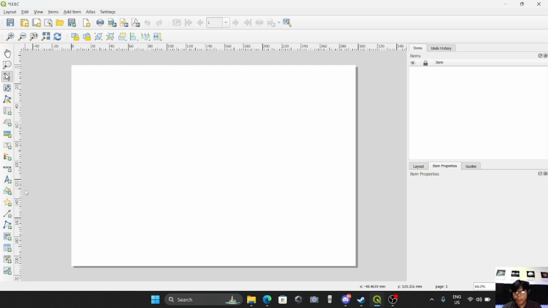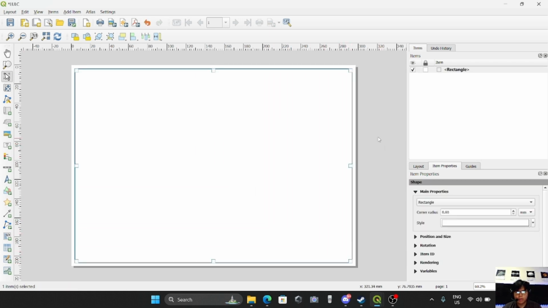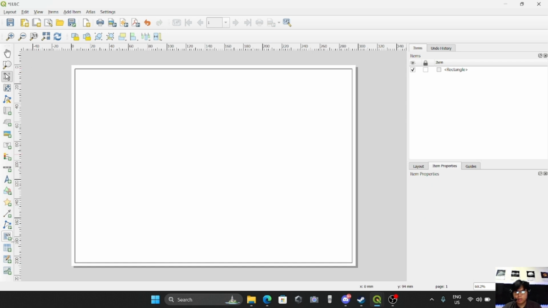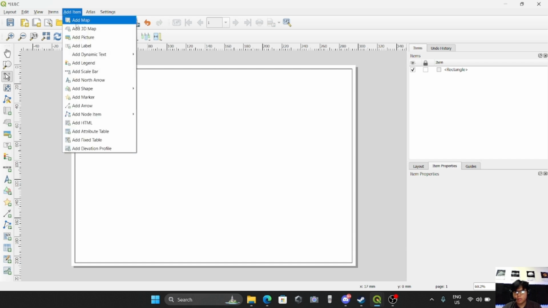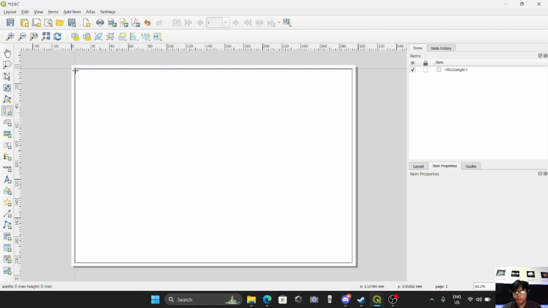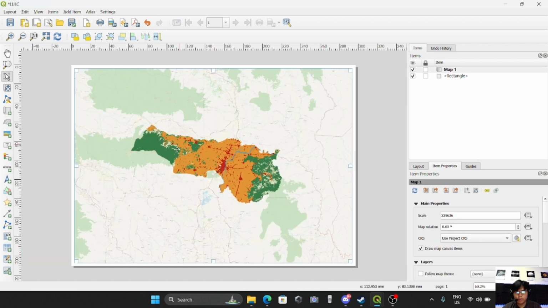So I'll just click on add rectangle to add a border. I'll just add a border right here. And I need to add the map, so I'll just click on add item and add map. This will render the map, and as you can see here, I have the map in my print.